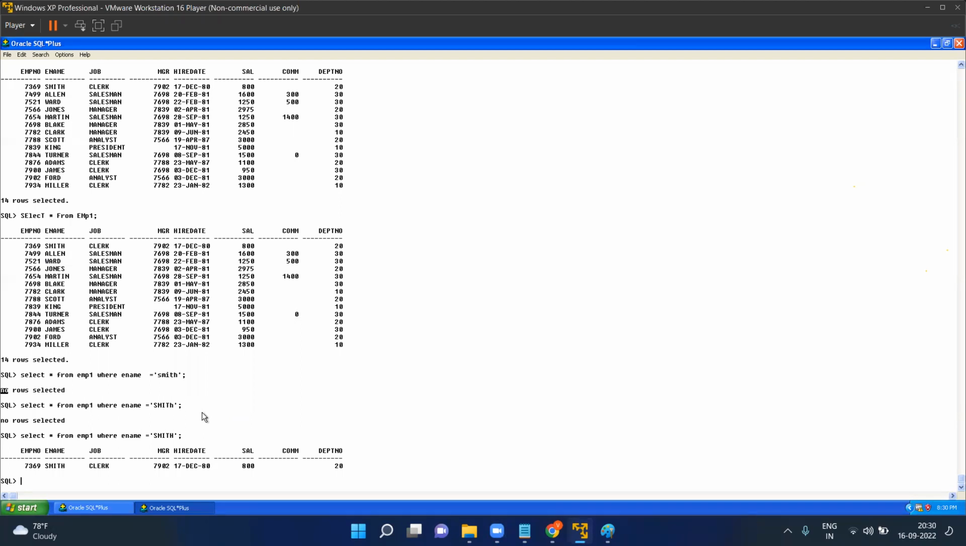So if I want to display the job clerk, can you just tell me the query, Anu? What will be the query to display the job clerk? Select star from EMP1 where what?